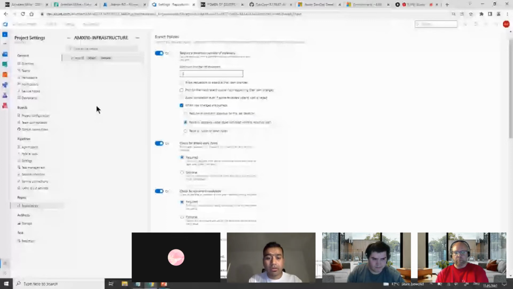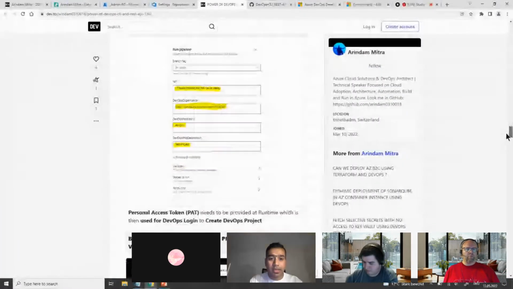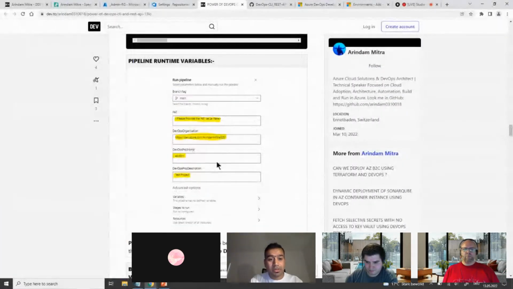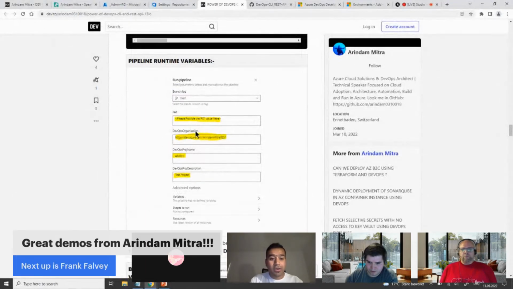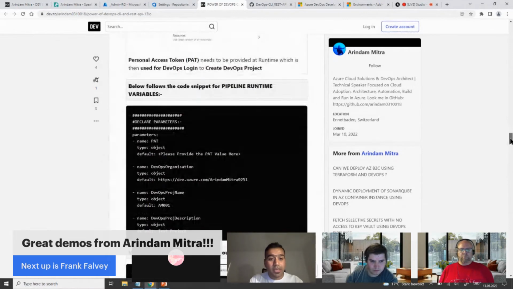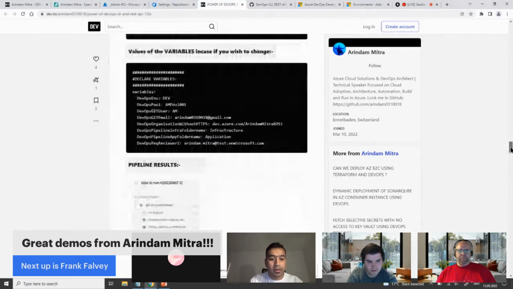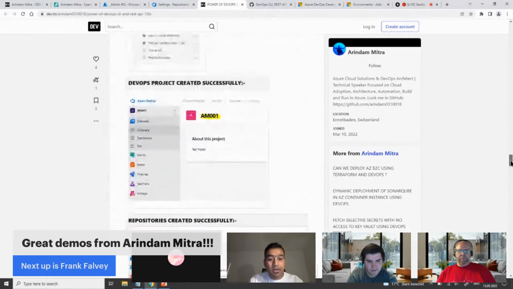One thing I want to highlight is that the code and the entire process of how I created it is mentioned in my blog. I have tried to explain every code snippet one by one. This is the code block, which is here in the blog as well as in the Git repo. I've also put together a screenshot of how the runtime variables look. Then I have explained that these variables are dynamic, and you can change them. Then the pipeline result, how it looks.